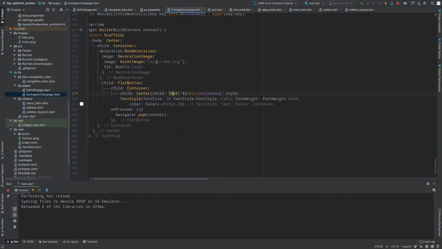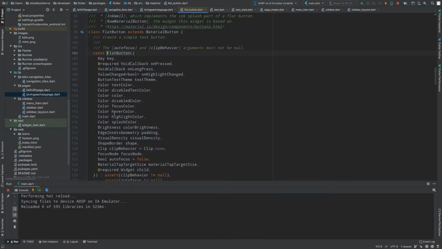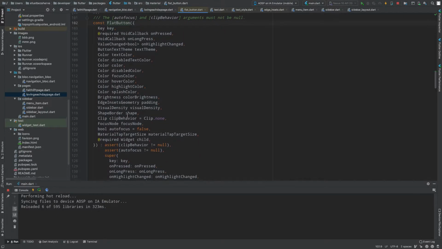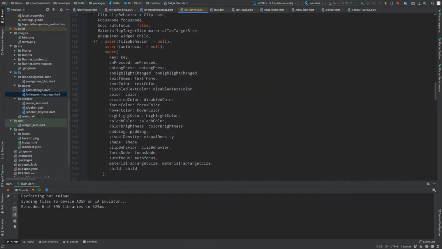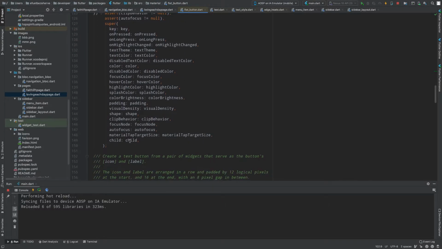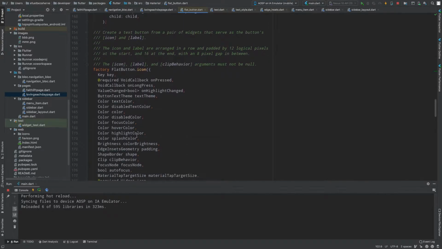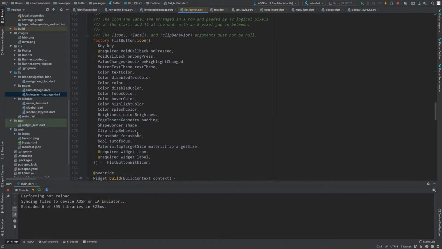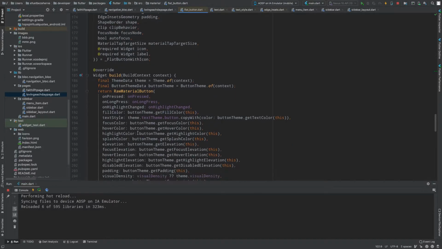Now let's look at flat button. Press command B. Look at all its properties. It has a hover color, focus color, you have a shape. Let's continue scrolling. You have focus color again. Let's continue scrolling to see if we can find other widgets like font and so on and so forth.